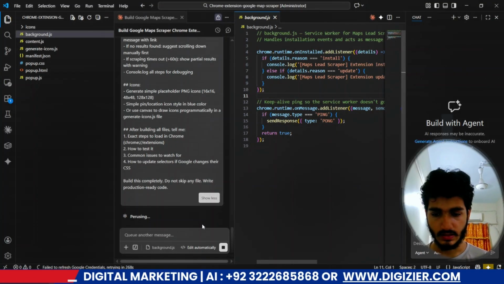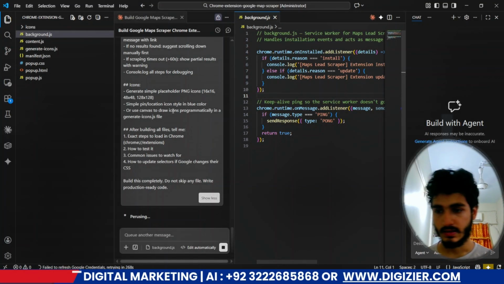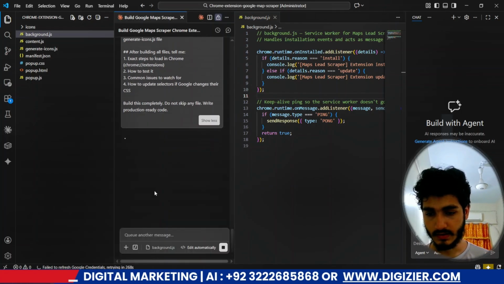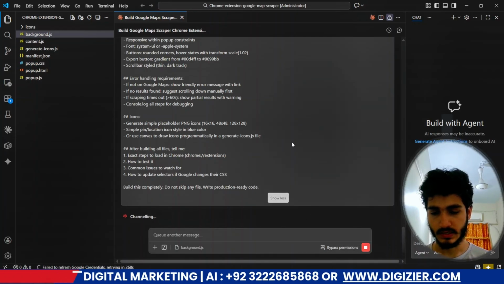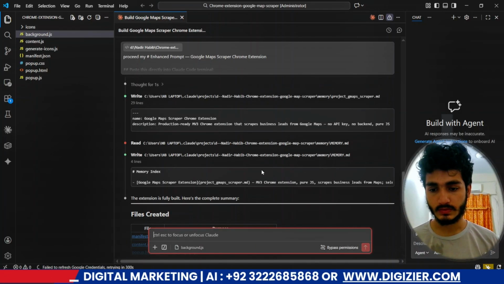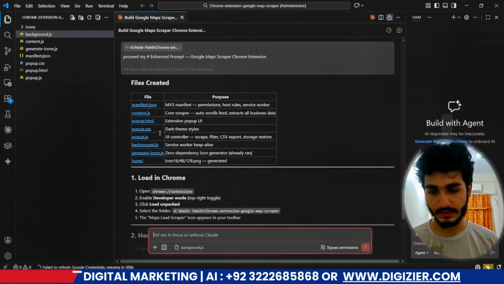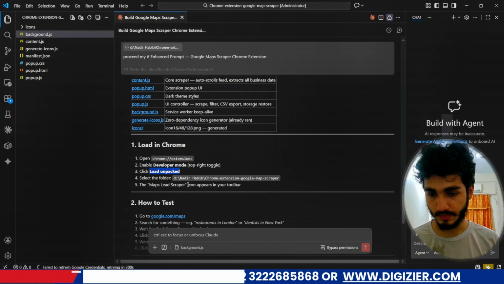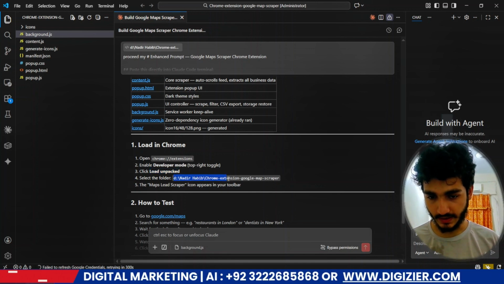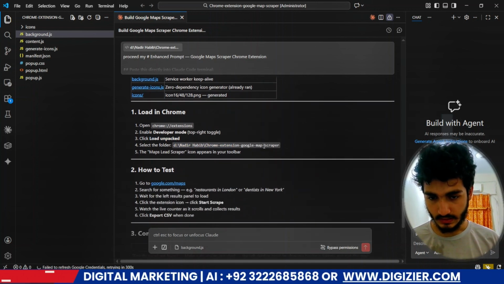I just go to the claude.md file, and again you see that it is building every time. I pick here the bypass permissions. You see that a file is created, and these are the instructions: open chrome://extensions and enable developer mode. Click load unpacked and select the folder of your extension, and after that, Map Lead example.